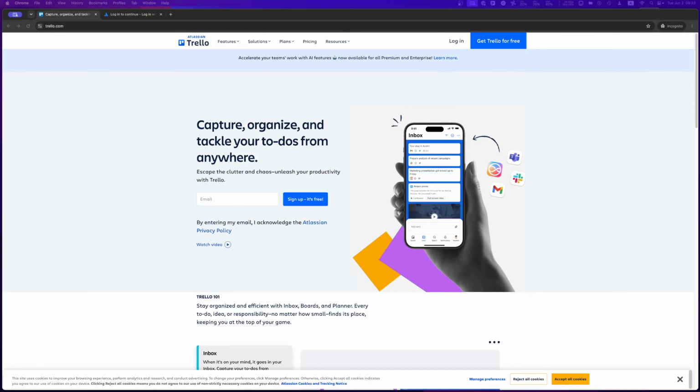In today's video, I'm going to teach you how to browse the Power-Ups marketplace in Trello. Trello is a fantastic tool for organizing your projects, but did you know you can enhance its functionality even further? That's where Power-Ups come in.